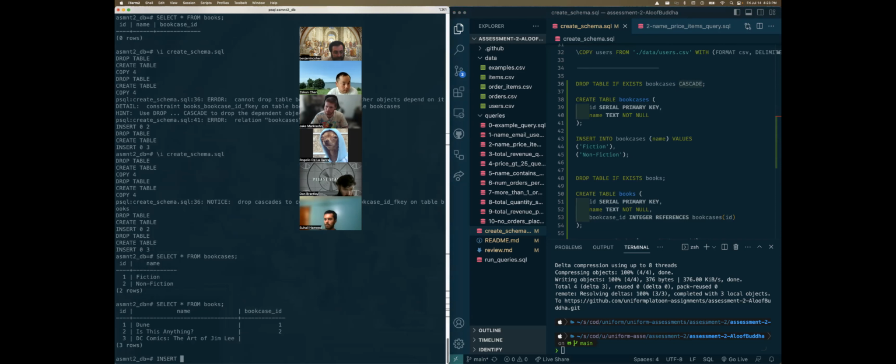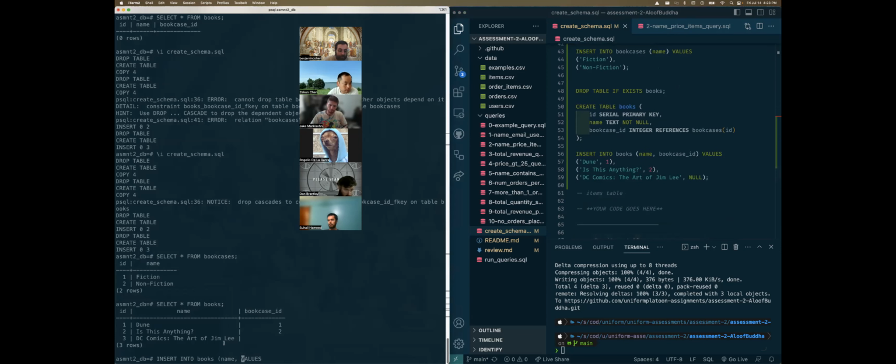But of course, if I tried to say insert into books values, oh, right, I want to say just the name and the bookcase ID. So those are the only two things I'm providing. Let's say I'm going to try and add a new thing to this table. The book I'm going to give it has the name, one more book I have here, called 10th of December.